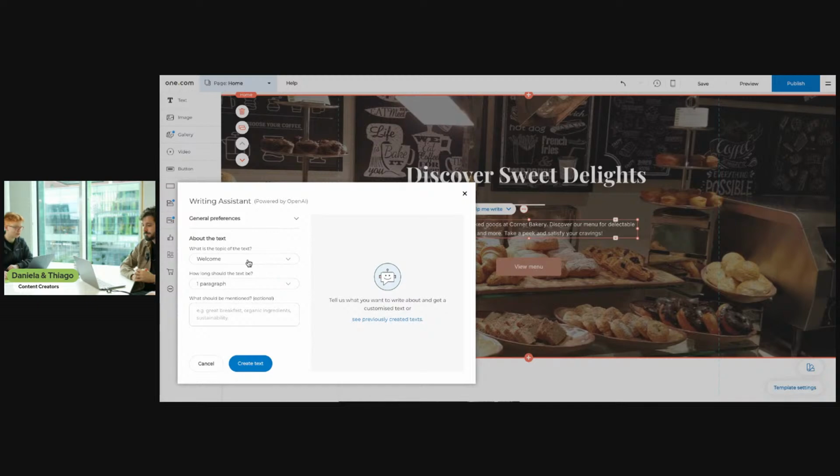Exactly. Then here we change the general preferences. Then the about text, we have a few options we can choose from. So what is the topic of the text? And here you can decide if it's welcome, if it's about, or products, and so on. In this case, I think we could have welcome. What do you think? Yeah, absolutely. Then we could have a title, 1 paragraph or 2 paragraphs. We'll select 1 paragraph because it shouldn't be too long.